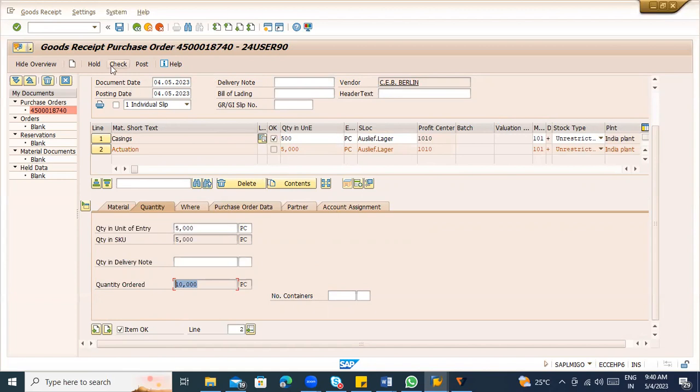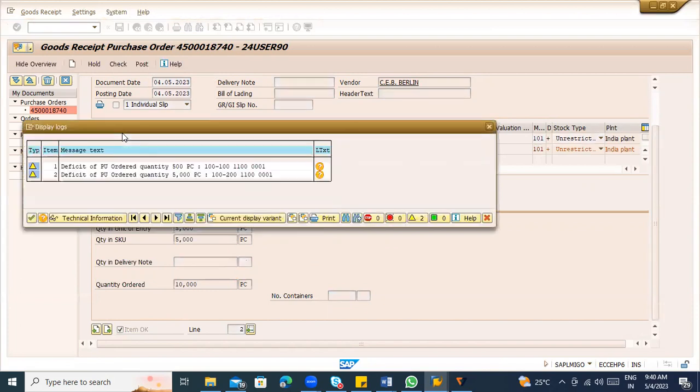First you need to check whether all the entries are good or not. So first you need to validate. When you click on the check, the system will check all the parameters. If there is anything wrong, it will give you messages, error messages or warning messages. If it is yellow color, that is a warning message. If it is red color, it is an error message.